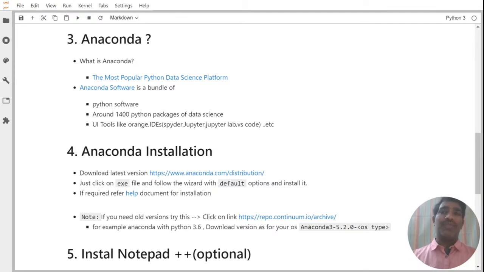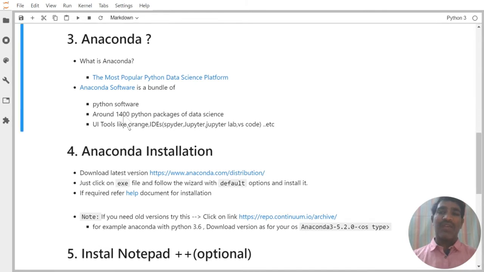We need to start with what is Anaconda. If you want to go with the direct Python installation, we can go and install it. But the problem is, once you install Python, then we need to identify what packages and what tools are required for data science. Those are things we need to install one by one manually.